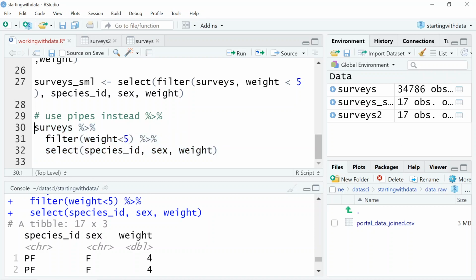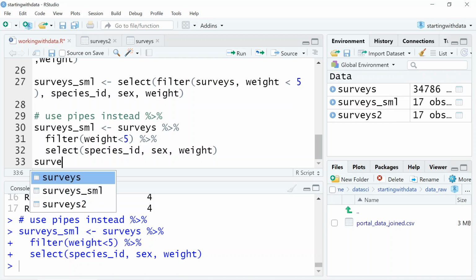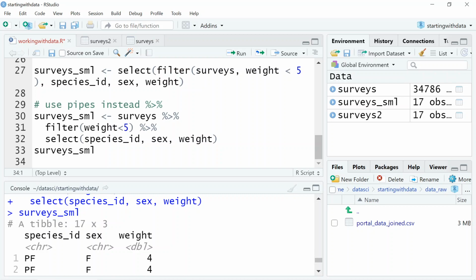So if we wanted to save this as an object, we would assign it an object name, just like we're getting used to doing. So I'm going to run this again. And now our survey small is there. And if I wanted to view that object in the console, I could print it in the console. So there's 17 rows and 3 columns.